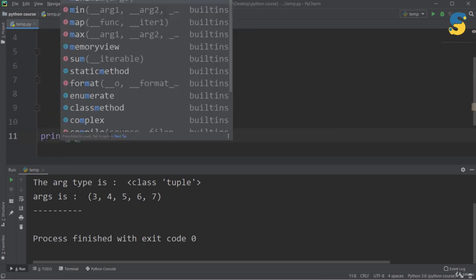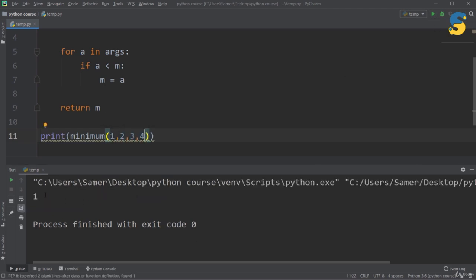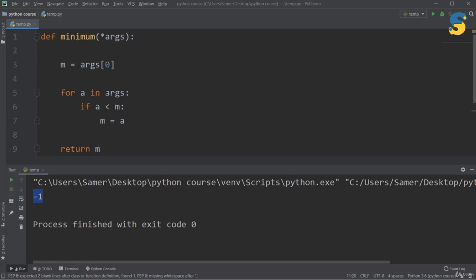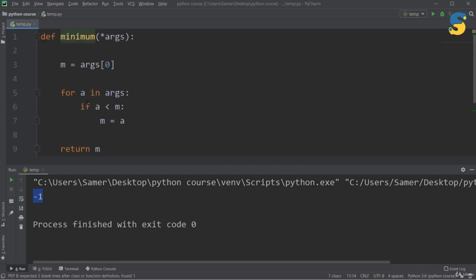I will say print minimum. I will put 1, 2, 3, 4. Run. As you see here, I got 1. Let me put now 0, -1. Run. As you see, I got -1. And you can note, because I'm using asterisk args here, I can pass as many as I want of these arguments when I call the function. And that's all about asterisk args.